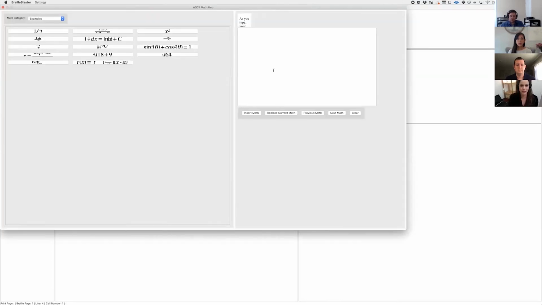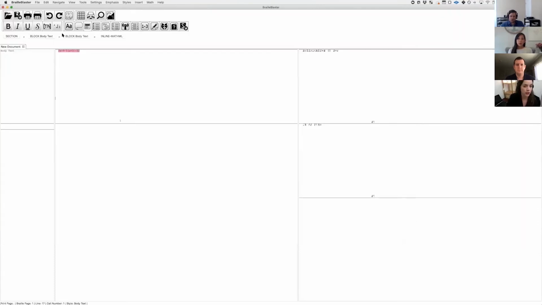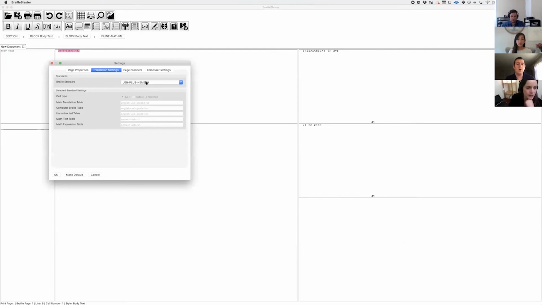For some reason, the display is a little weird on my Mac, but I'm just going to paste this in and insert math. It's really small, but the Braille is here. I think by default it just came out as UEB Braille. You can change that under settings, and then translation settings. Right, I have UEB there. Oh, perfect, you already did it.